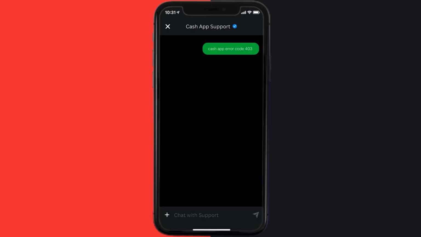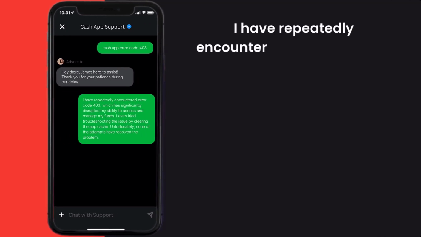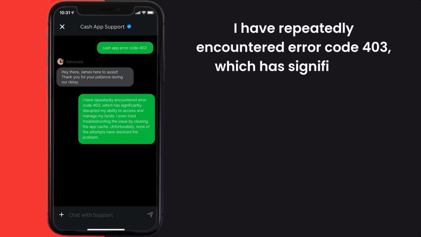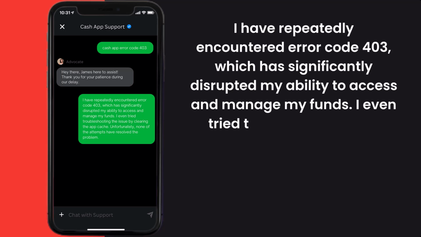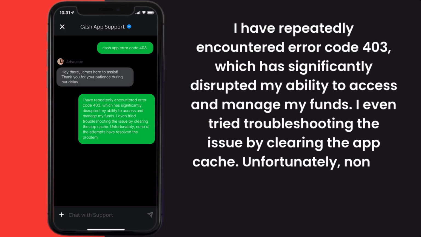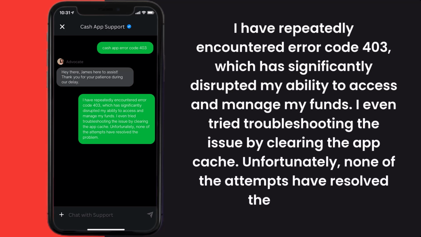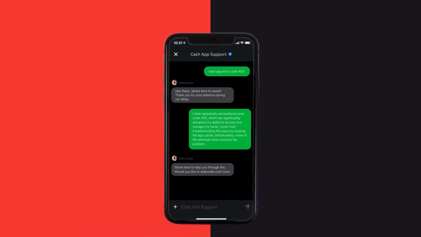Now briefly explain the issue to the Cash App representative. You can type something along the lines of, "Hello team, I have repeatedly encountered error code 403, which has significantly disrupted the ability to access and manage my funds. I'd even tried troubleshooting the issue by clearing the app cache. Unfortunately, none of the attempts have resolved the problem." Hopefully, the Cash App customer representative will help you fix Cash App error code 403.